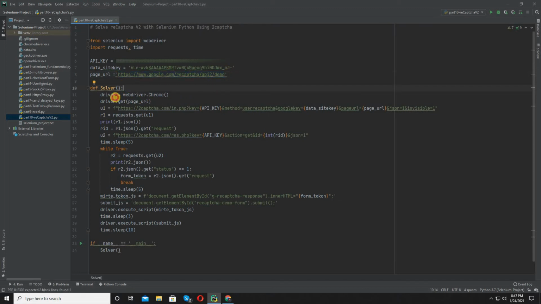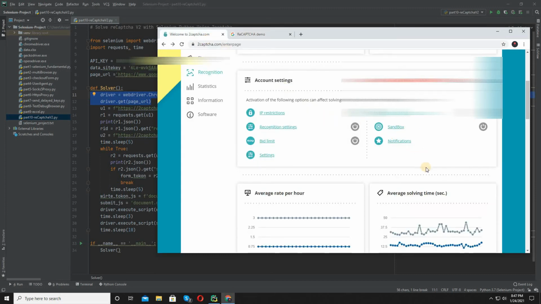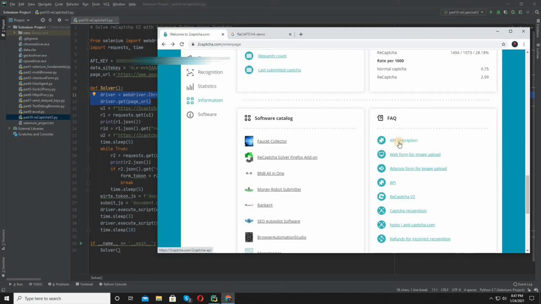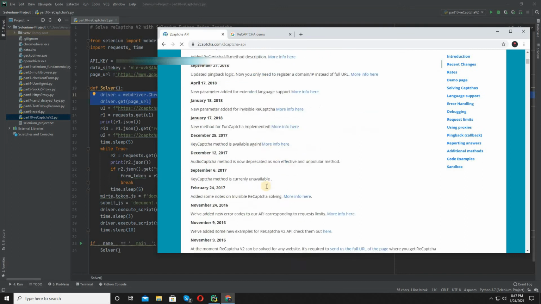Here I am using some Selenium and request code for solving this reCaptcha. Also using some JavaScript for the submit button. Open your 2captcha account and go to the API doc file and find reCaptcha v2 for understanding it well.